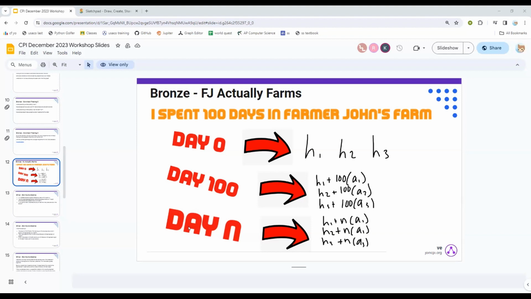And so we can generalize this. On the nth day, you have H1 plus n times A1 for the first plant, H2 plus n times A2 for the second plant, and so on. So what the problem does is it gives you a specific order that the plants have to be ordered from tallest to shortest, and you have to find the minimum number of days for the plants to be able to grow to satisfy a freeze condition.